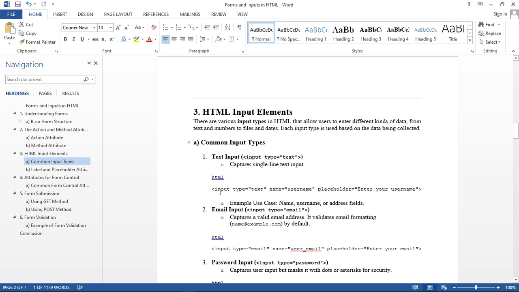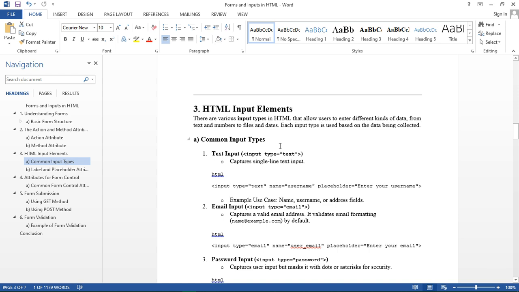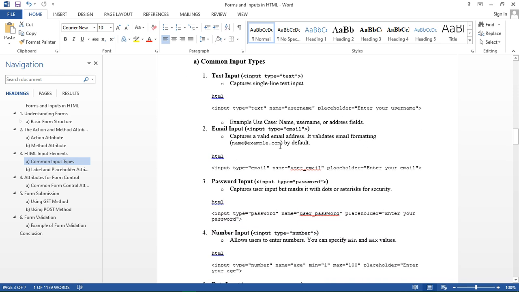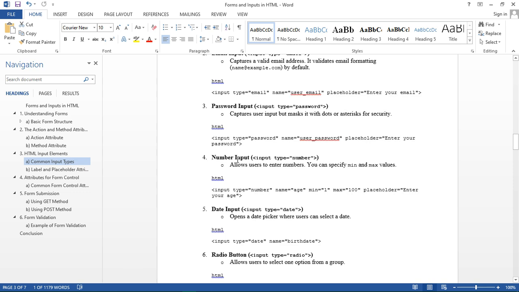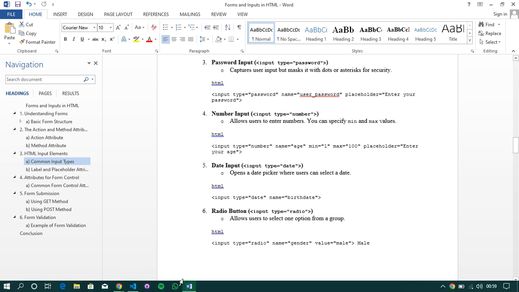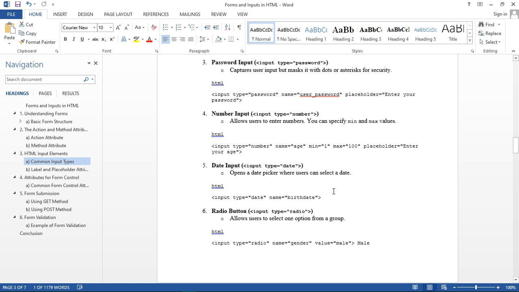So HTML input element. I think I've explained that majorly, and those are the types of inputs. We have text input I've showed you, email input I've showed you, the one for password, the one for numbers, and the one for date. Let me show you the one for date. So let's just copy this.